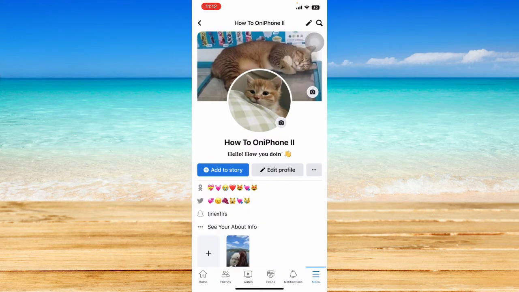Let's go back to the page, and as you can see, your Snapchat username or Snapchat account should be able to be seen from your Facebook account. So that is how you can basically add Snapchat link to Facebook.